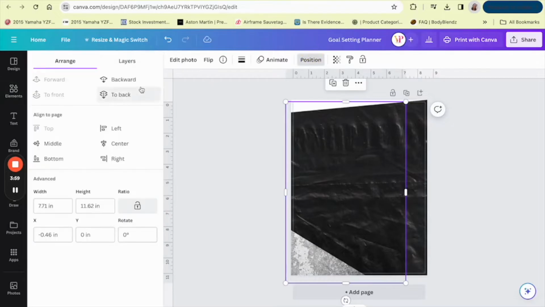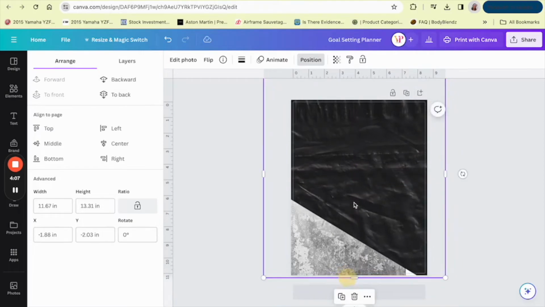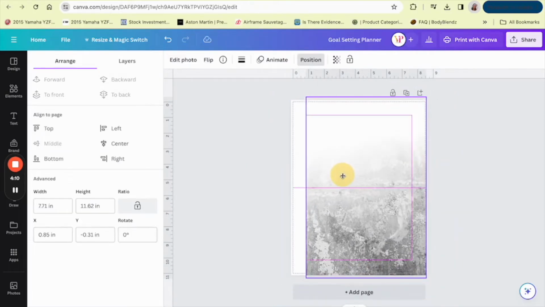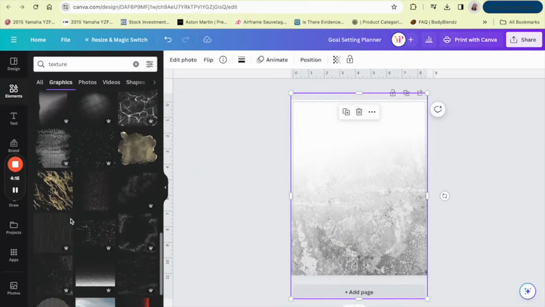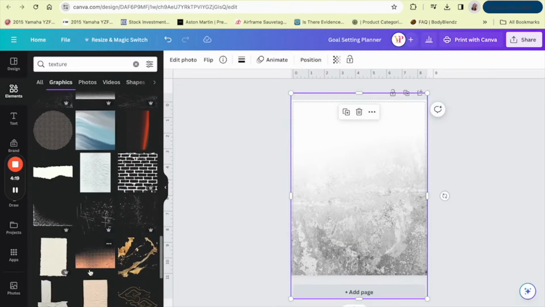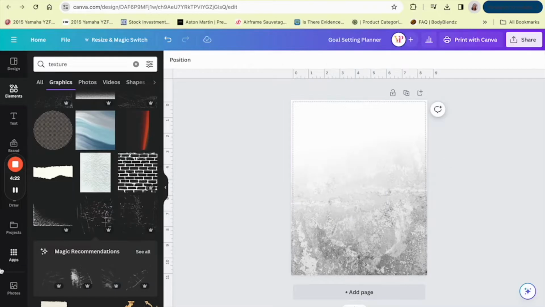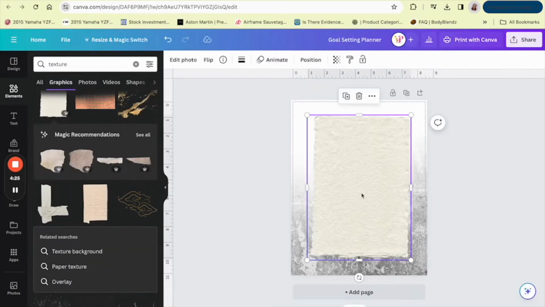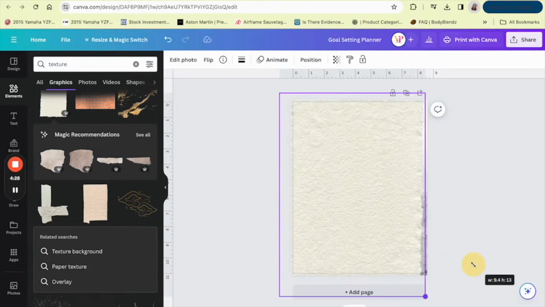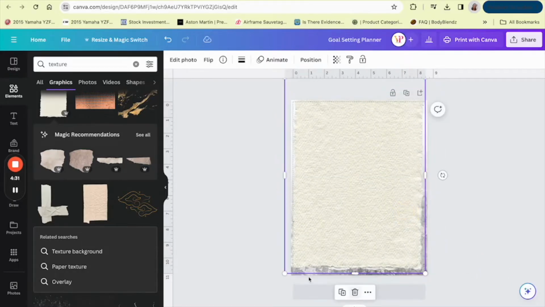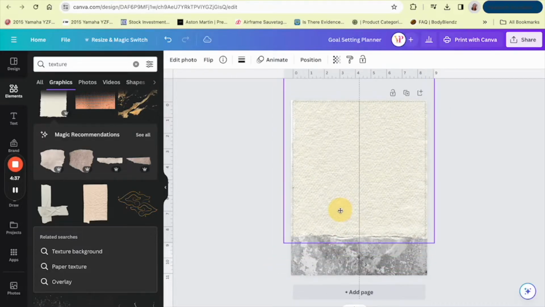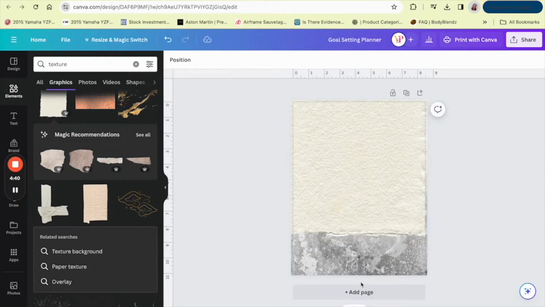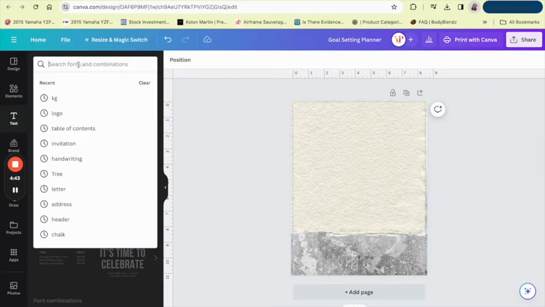So let's put that in the back. And I kind of don't like it now. Okay, so let's just delete this one. Maybe we can leave this as a background, and then keep looking for a texture that I like. This is cute. Okay, so I would center it, and then I would find a font that I like.